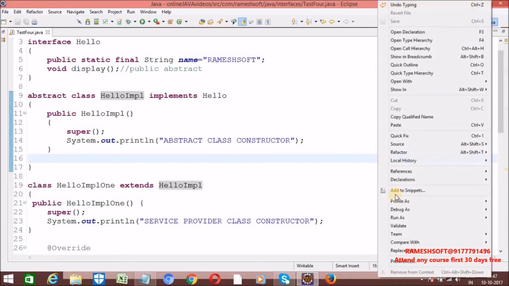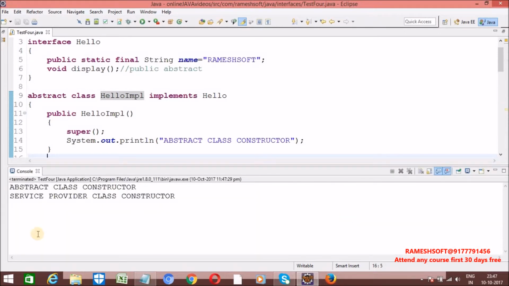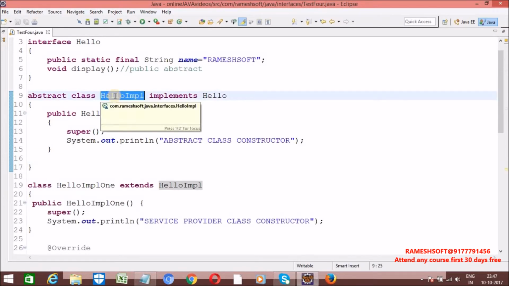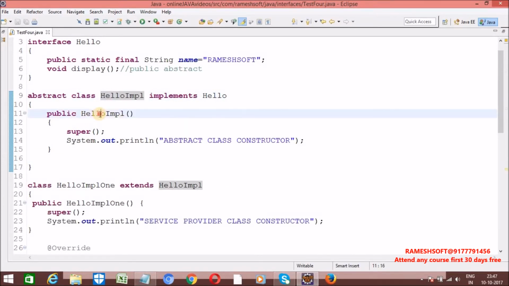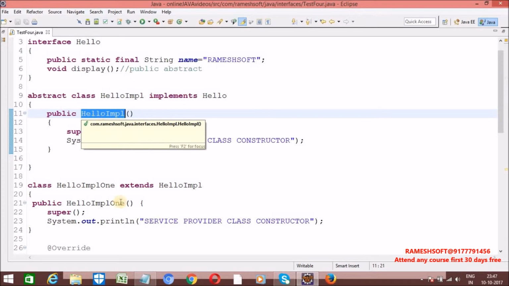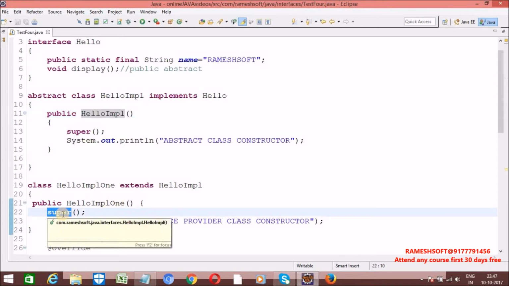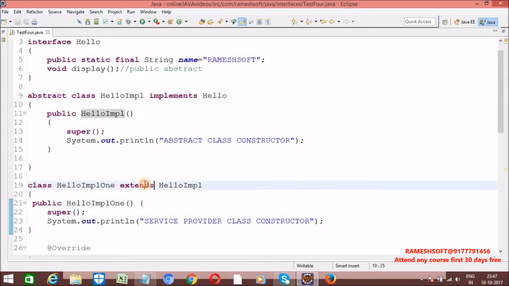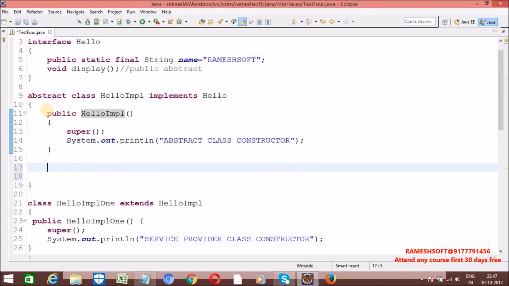Now see here, right click, run as Java application. Abstract class constructor, are we executing it or not? Yes. But am I creating object for abstract class? No. But still am I able to execute the abstract class constructor or not? Yes. How? By using super constructor call mechanism, using what is that? Inheritance.